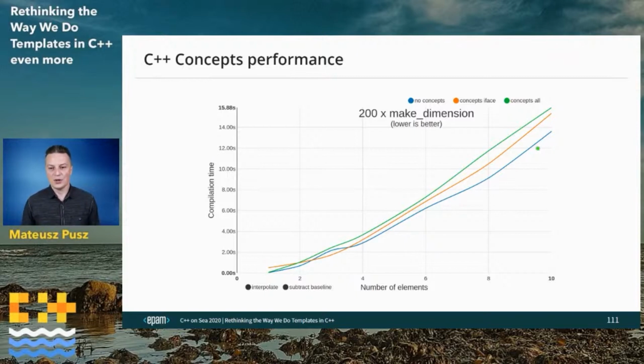Basically, you have to pay for something if you want to use concepts. But as you can see, in total it is not that much slower. And as I said, it's as fast as if concepts, which we claim to be fast.